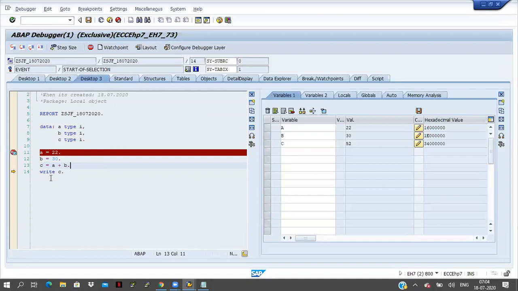Now I want to execute this line also. I mean, displaying some data. I want to display the value of C. Click on the F5 button.